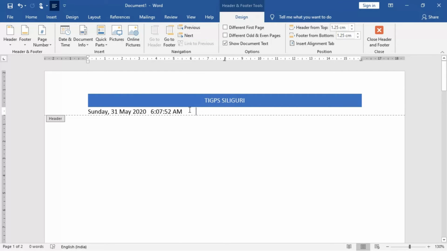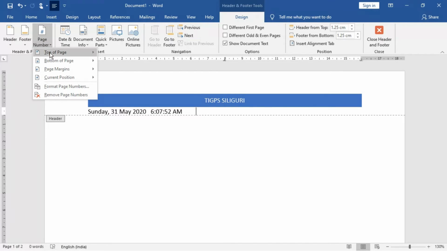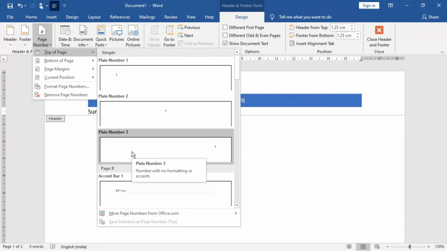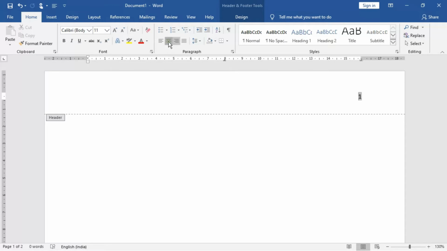Now for the page number, go under the design tab and come to the header and footer group, where the page number option is there. From here you can choose the page number at the top of the page or the bottom of the page. I want the top of the page, so I will insert a plain number in this way. The page number has been inserted here. Alignment can also be changed, so it can come in the middle, on the left, or on the right, everywhere.